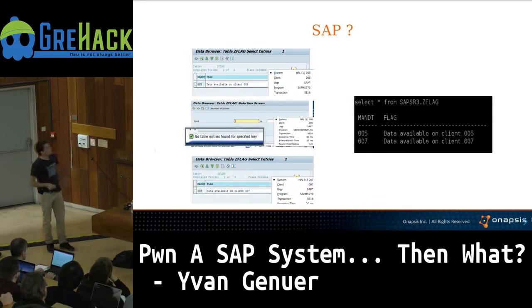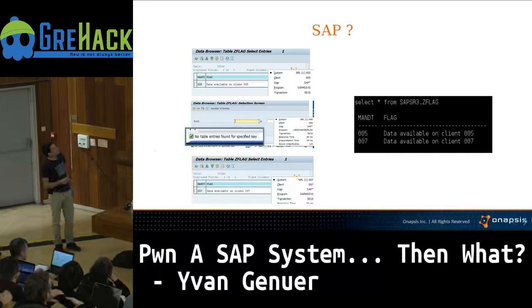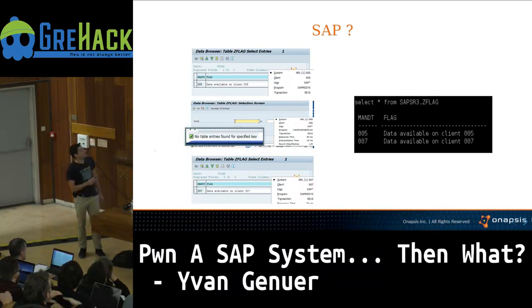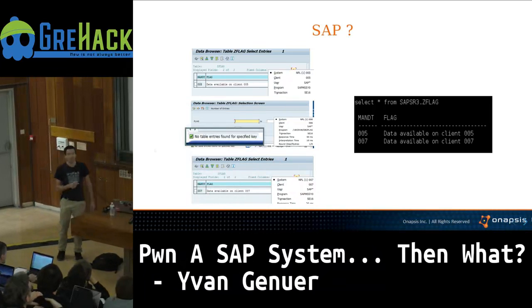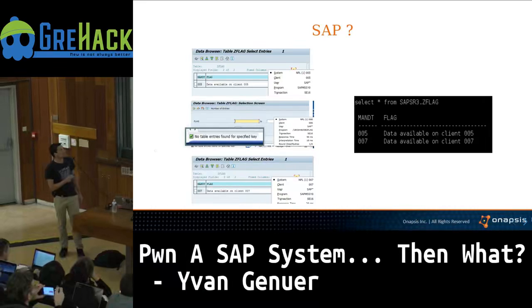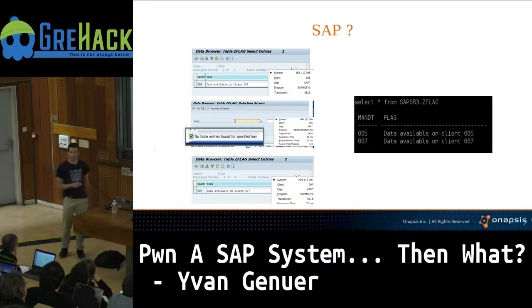Let me show you. This is quite small, but okay. This is an SAP GUI screenshot, and I try to display the table ZFLAG. I'm logging on to client 005, and I get one entry. I log off and log in with a different user on 006, and I get no entries in this table. I log off and log in again on client 007, and I get a different entry.